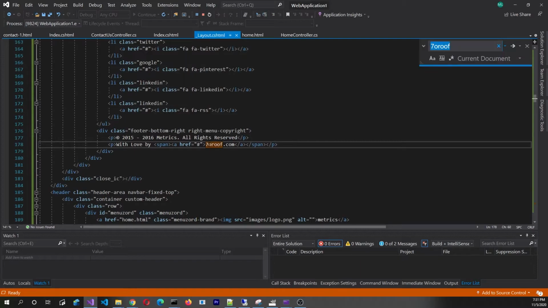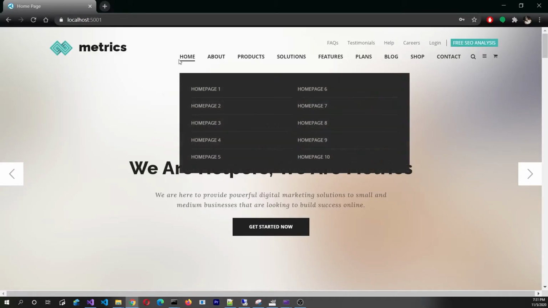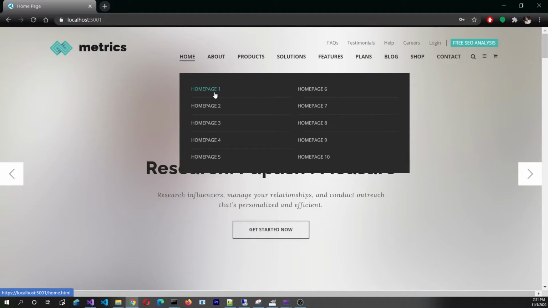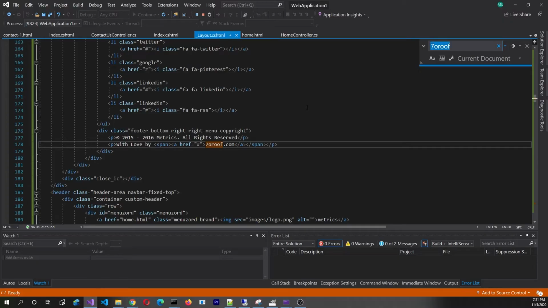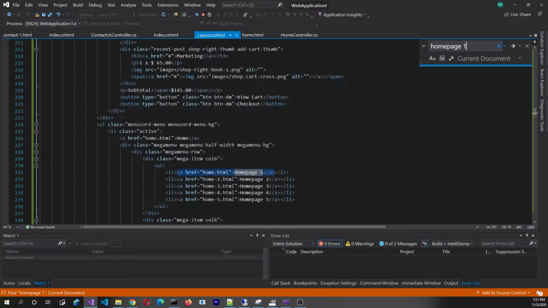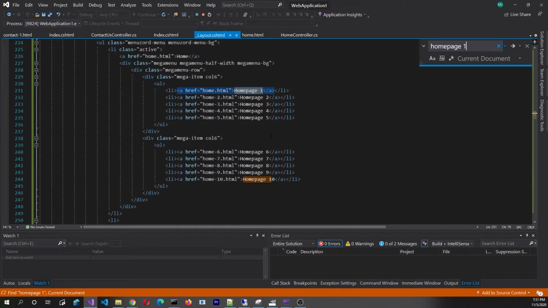Now, if I can't find, let's say, the header, what I can do is, again, cheat sheet, go find something on the page, like home page 1 is a unique name, hit Control F, and type in home page 1, and then voila, you found the section you're looking for, okay?